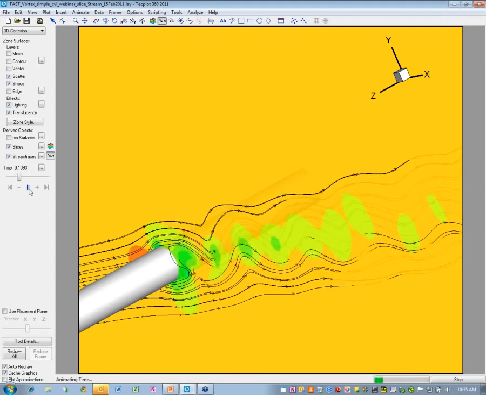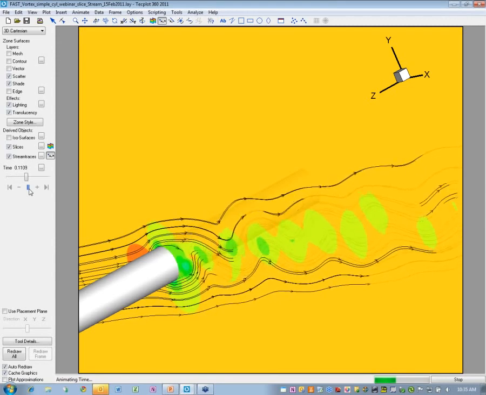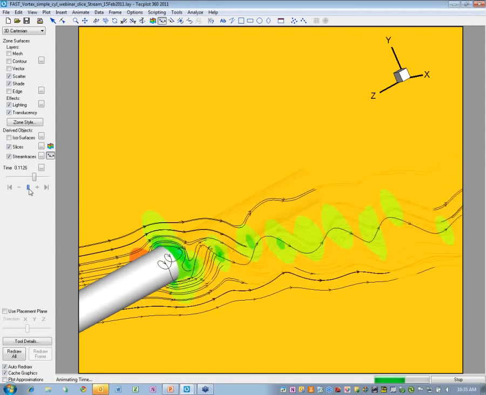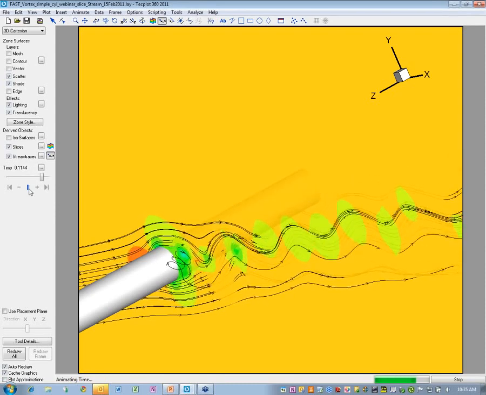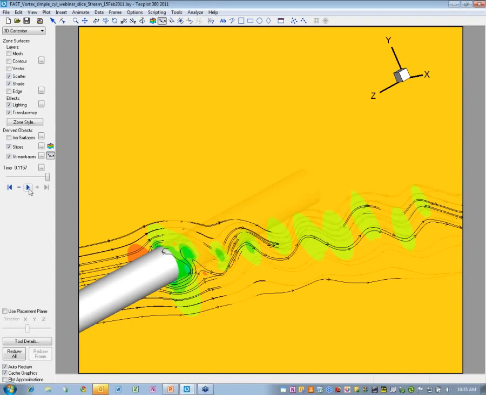You can see a lot of jumping around of the streamlines. That's an artifact of the fact that it's actually integrating a separate streamline at each time. And so you're going to see a lot of motion.